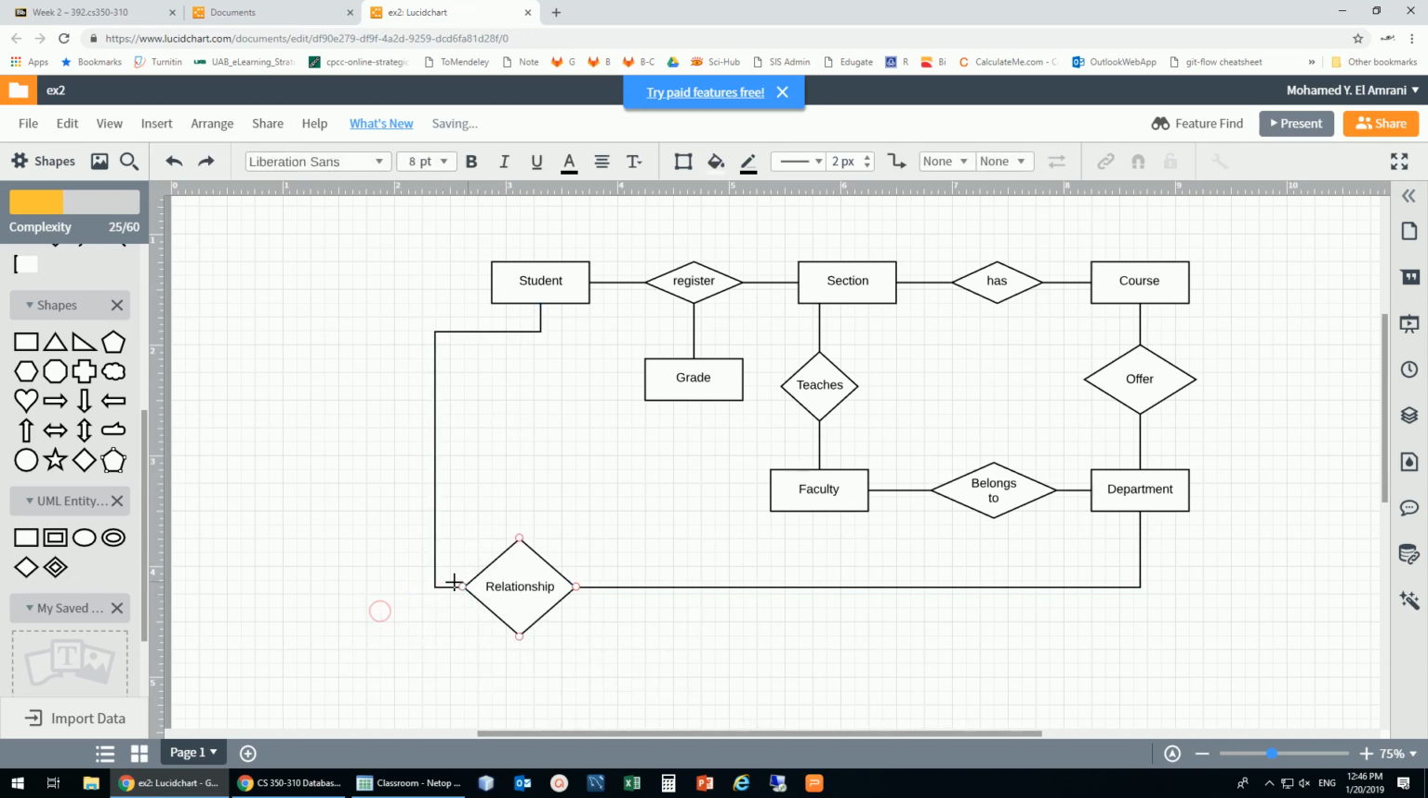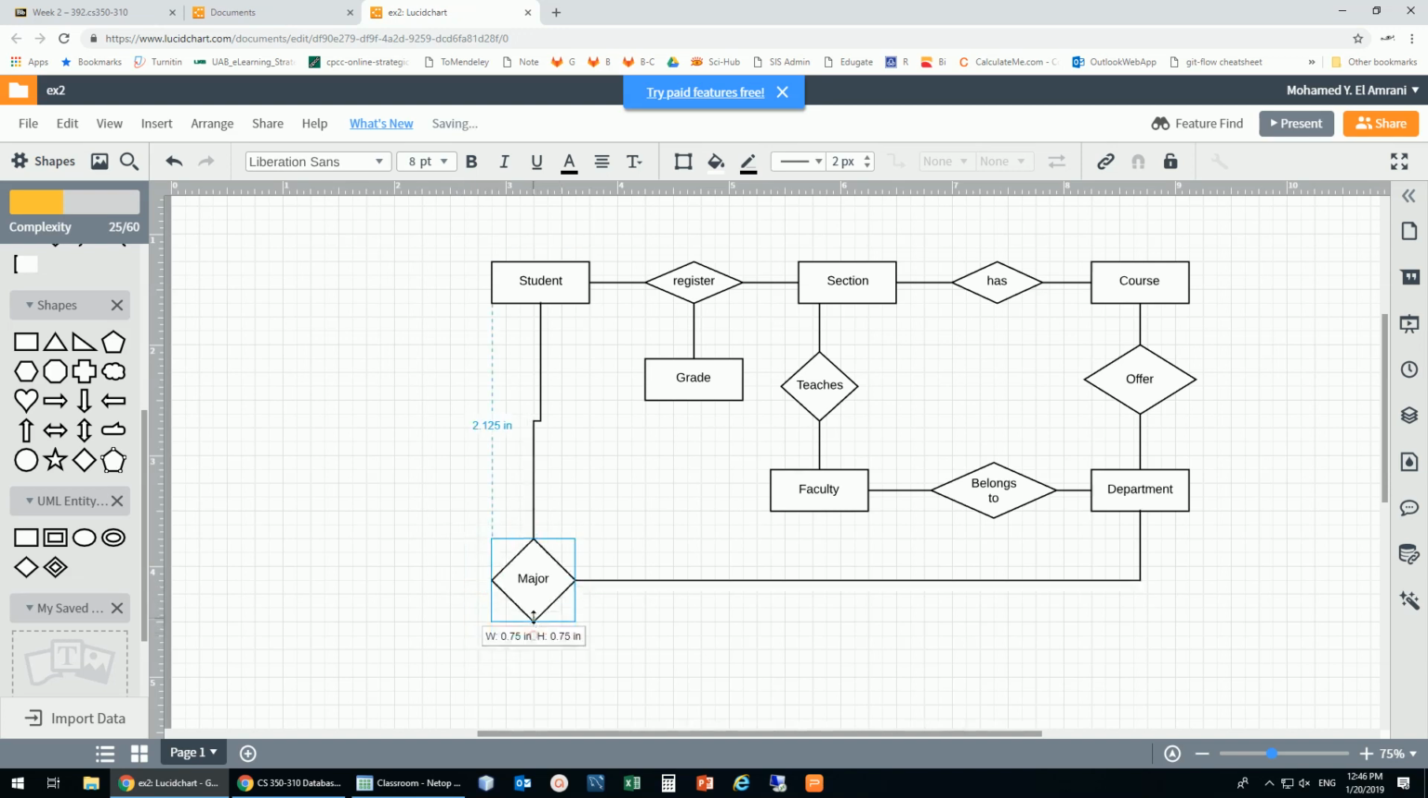Sometimes it's not as easy as it looks. Okay. So this relationship, we'll call it, has a major, or majors, or major, has a major. Specialization, yeah, same thing. It's specialized in, yeah, I think specialized.